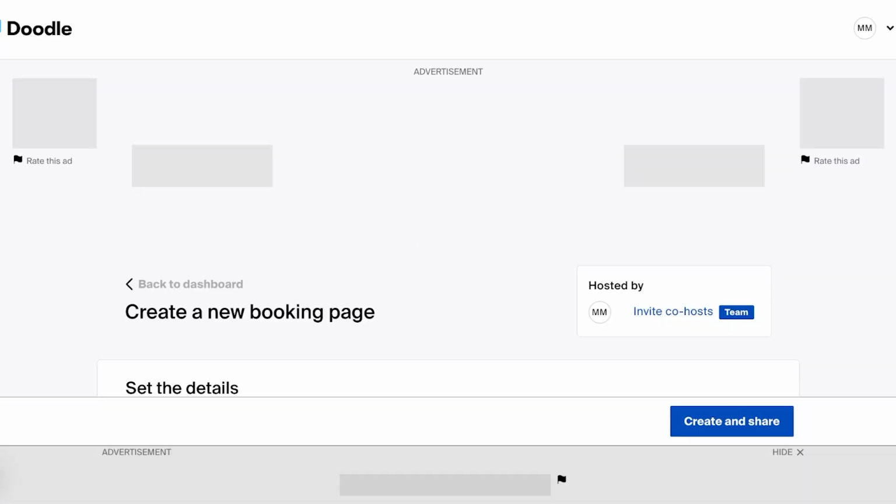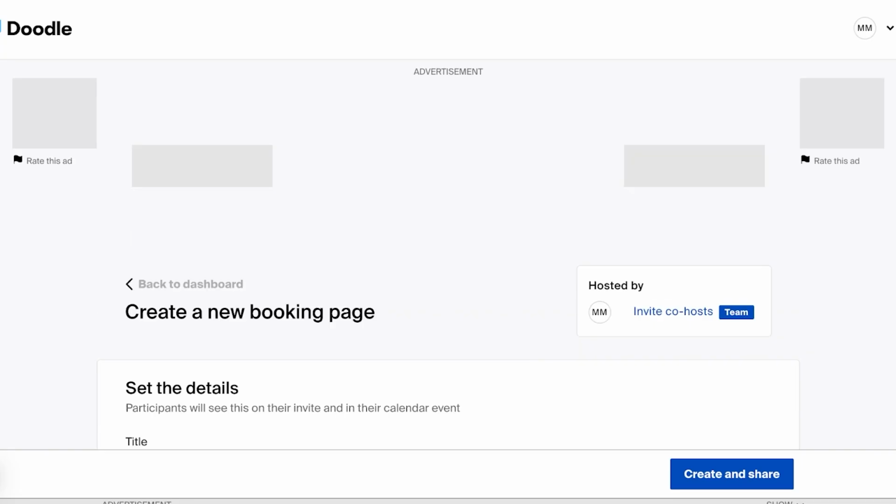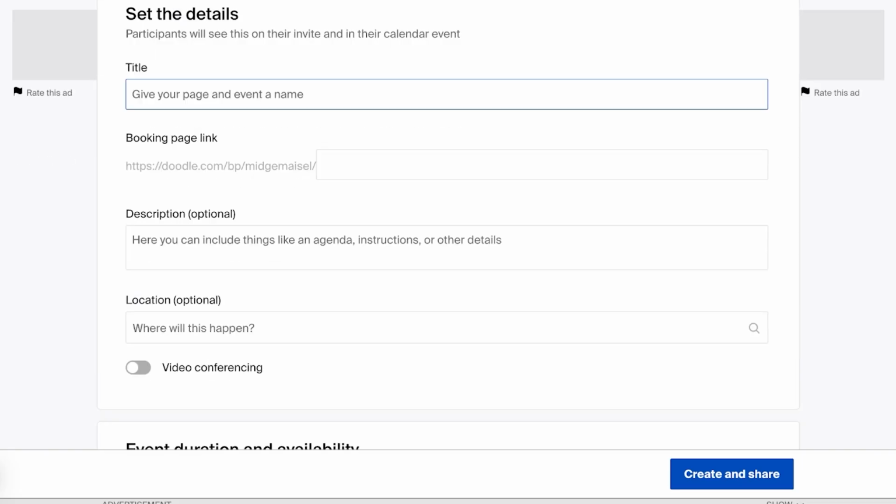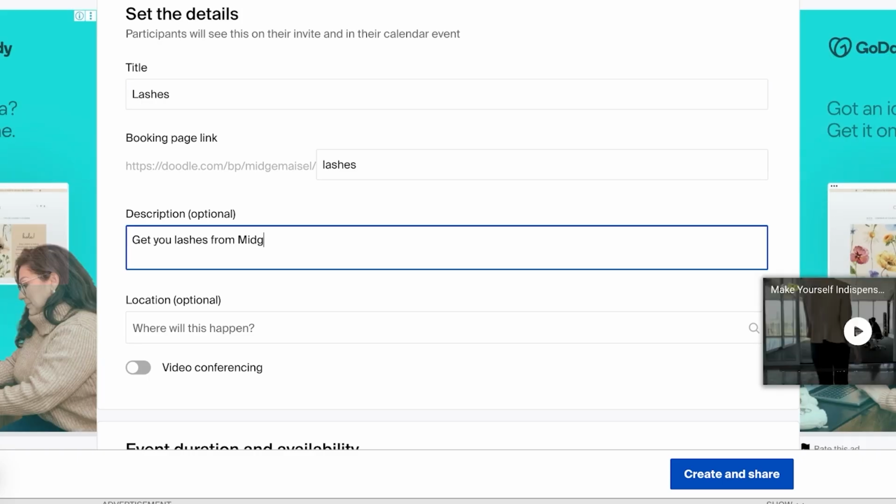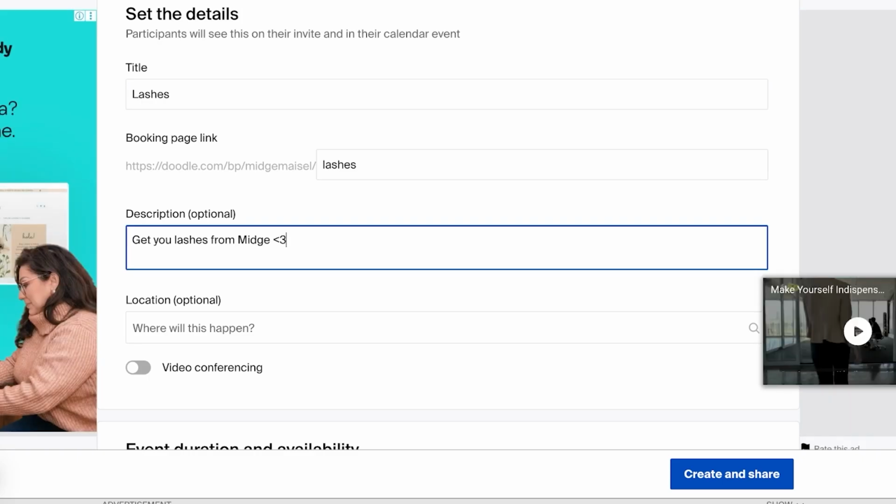And let's say I have a cash business, so I don't need to accept payments, but if you do need to accept payments, you have the ability to connect with Stripe so that people can pay you ahead of time, especially if you're running something like a consulting firm or anything where you prefer to take some type of upfront payment. You can do that as well. So from here, we're going to create our booking page. Let's say this is going to be our lashes, and then the description: get your lashes from Midge. After that, you can add the location, wherever it is, and then you can choose the event duration and availability.